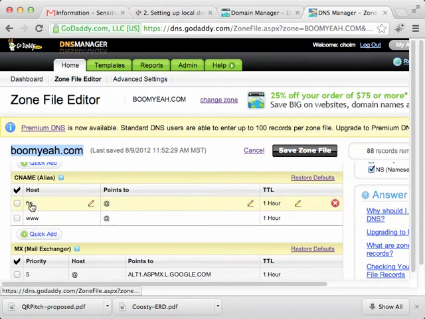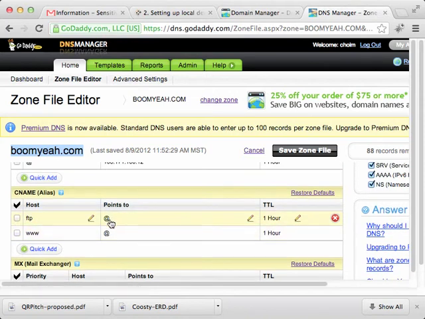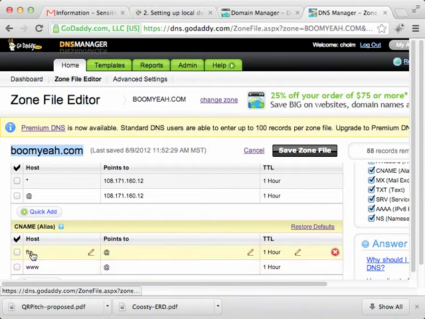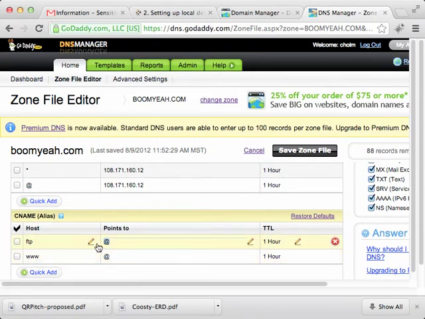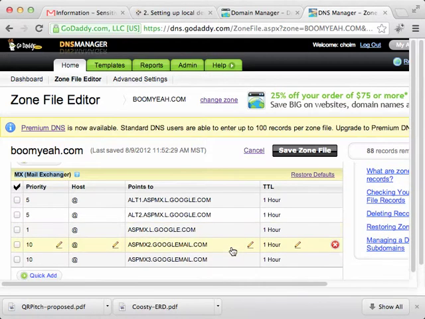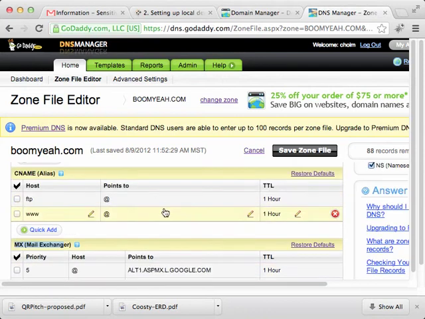Now, if someone goes to ftp.boomya.com, I want them to point to this @, which points back to this one. Let's say I wanted to send people who go to ftp.boomya.com to a different server. What would I do? I would put in the IP address of the server that I want people to be redirected to when they go to ftp.boomya.com. So you can have many subdomains, and you can point each one to the appropriate server. You can also set up an MX record. This is mainly for Google or setting up your mail system. And these others you don't have to worry very much about.